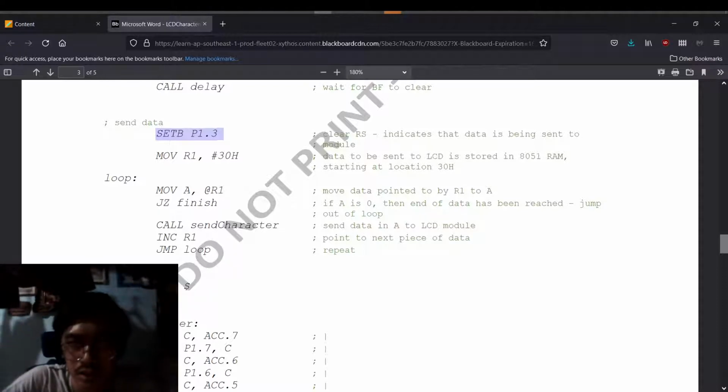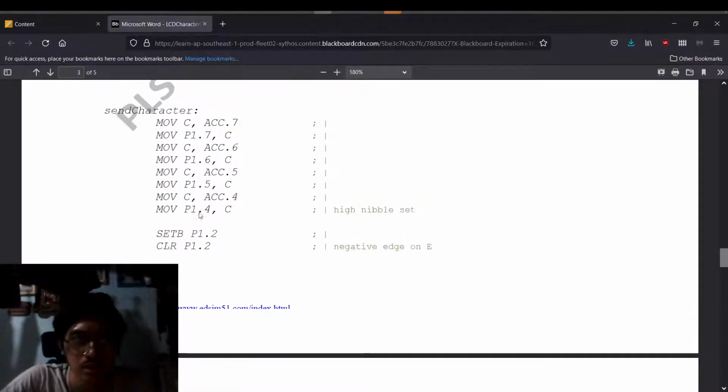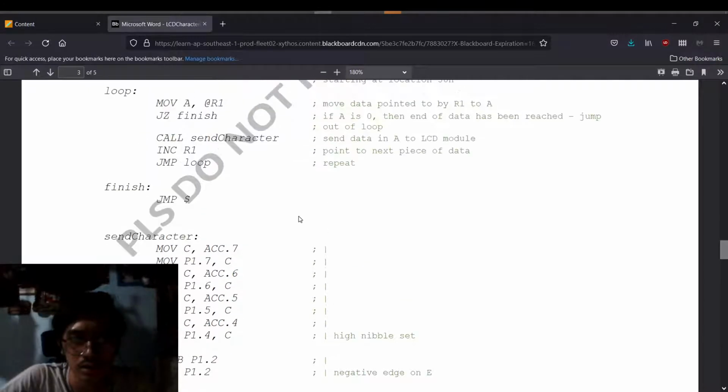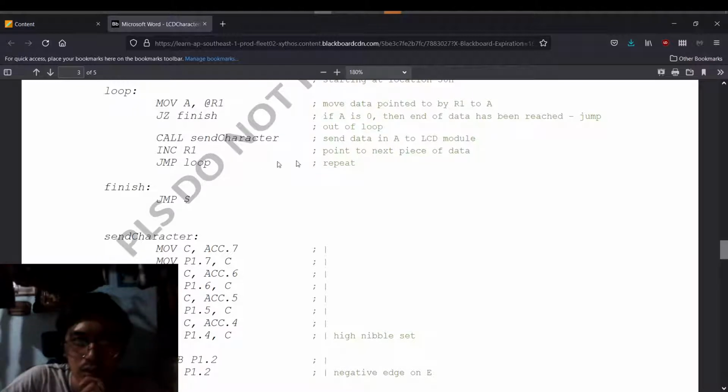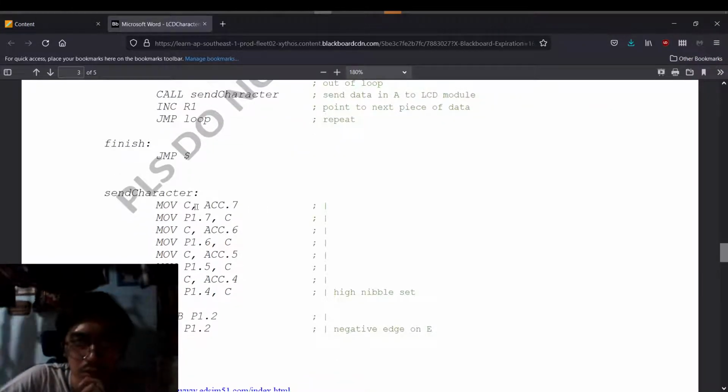Call the send character. Okay, send character. Increment, and after send character, move C.